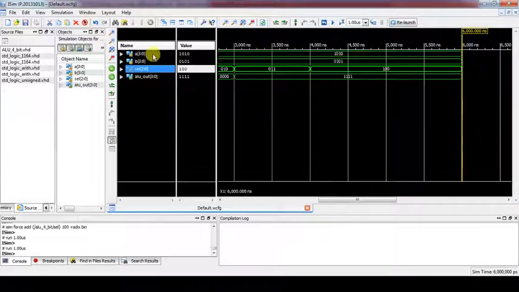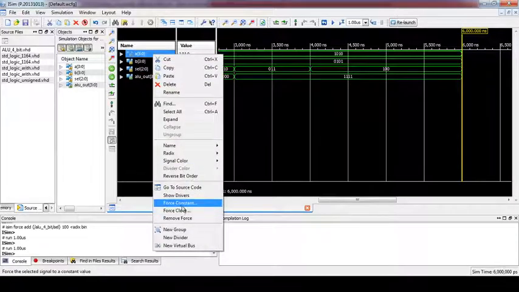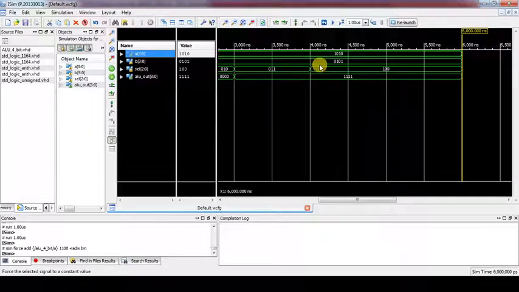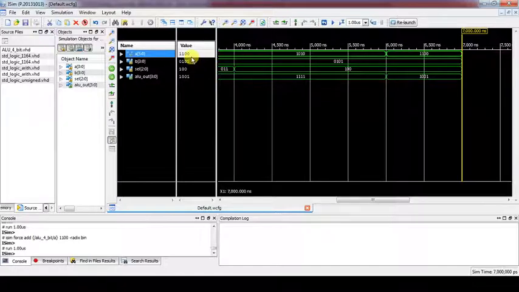So let us change some A value and again run it. So force constant, 1 1 0 0. Okay, run it. Now check it. Now the XORing has changed. So 0 XOR 1 is 1, 0 XOR 0 is 0, 1 XOR 1 is 0, and 1 XOR 0 is 1. So like that we can verify the simulation.